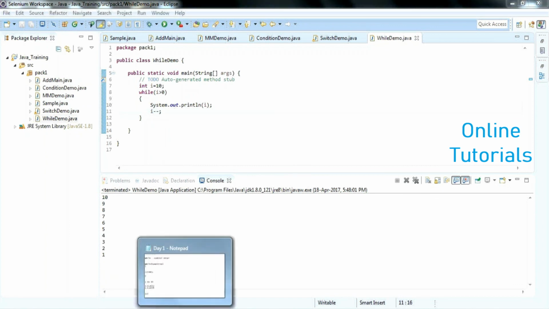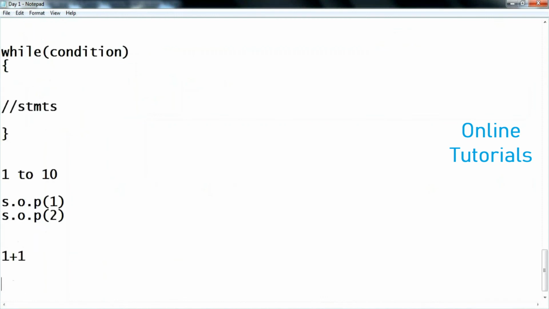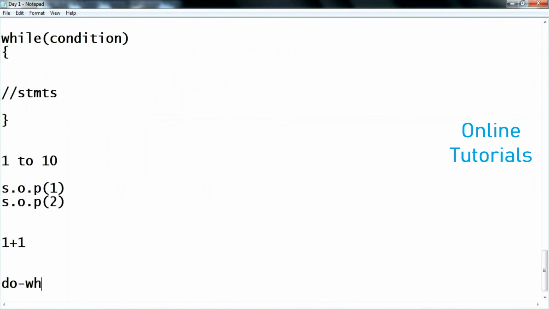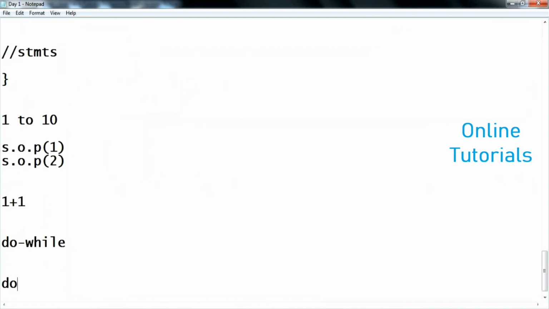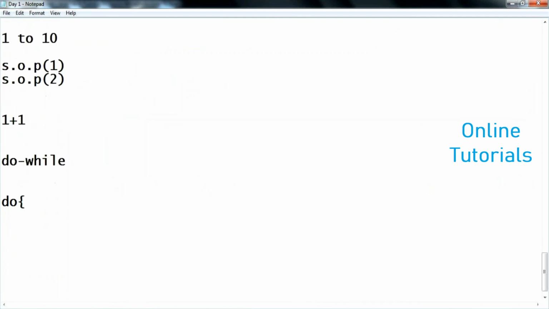Next, do while. The same thing, but the structure is a bit different. You need to write do first and all your block statements, and then while condition, and this condition will terminate with a semicolon. The condition is written at the end. That is the reason it is called a control exit loop.